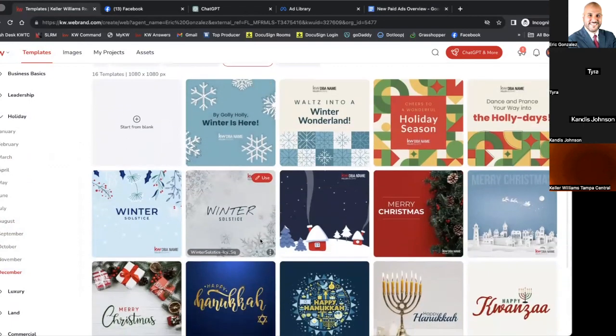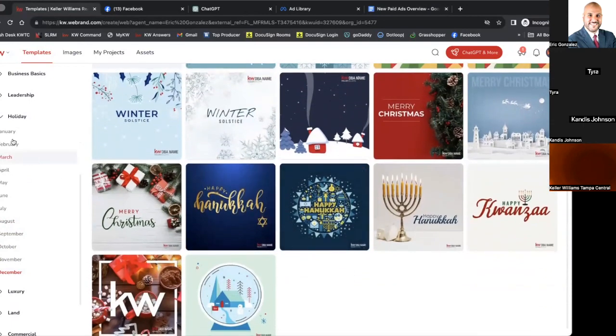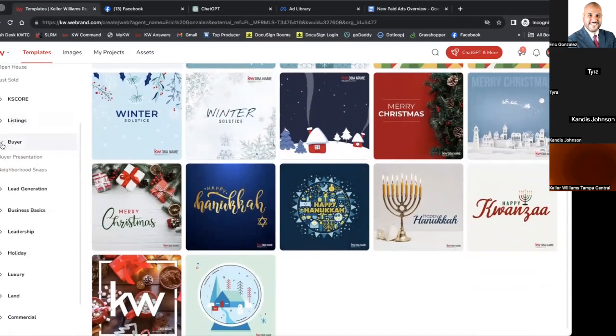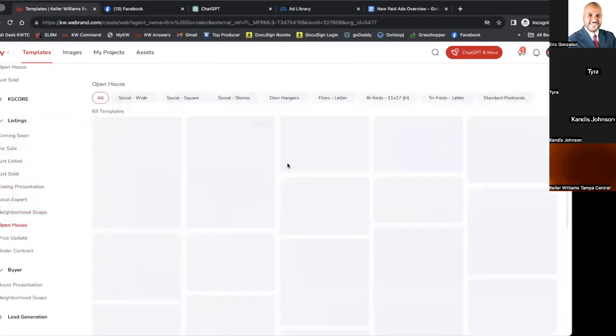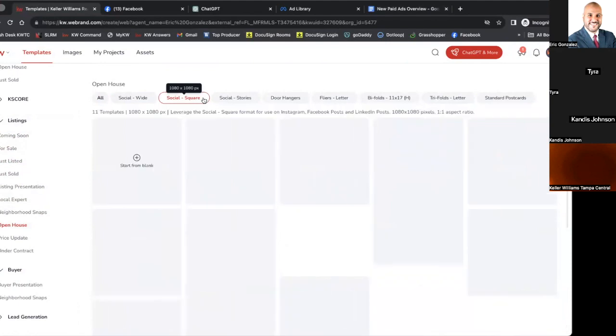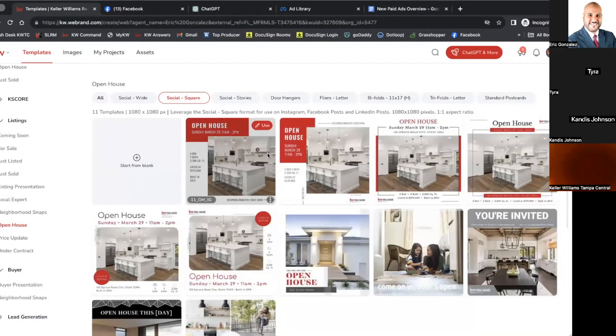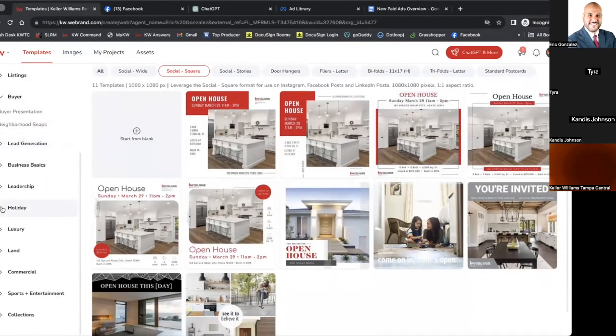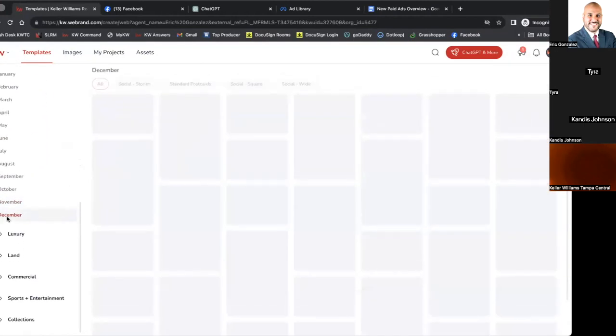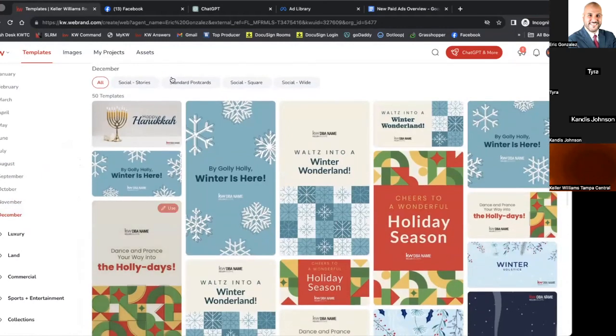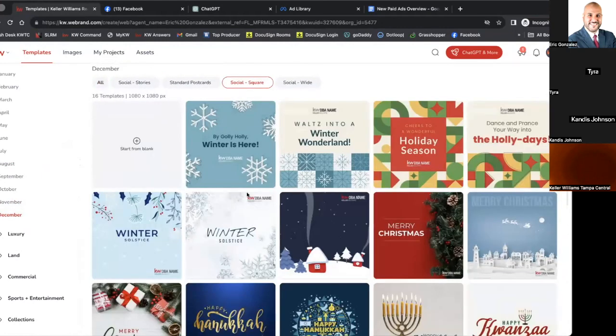And again, it's not going to import any photos from the MLS here, but if you were to use under listing, and if you go down to open house, on one of these pieces under square, you could import the photos and or property descriptions to these pieces. That's all that means. But just for the sake of time, I'm going to go down under holiday. I'm going to go down to December. And I'm going to do square. And I'm going to pick one of these pieces.